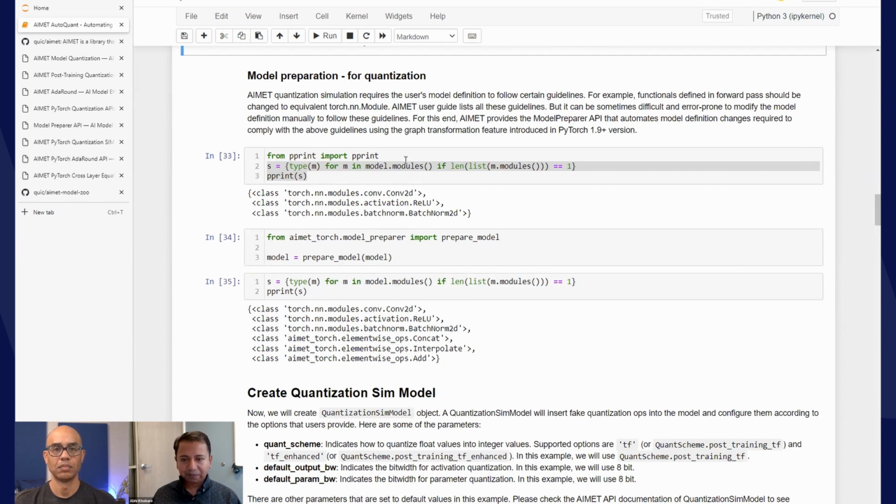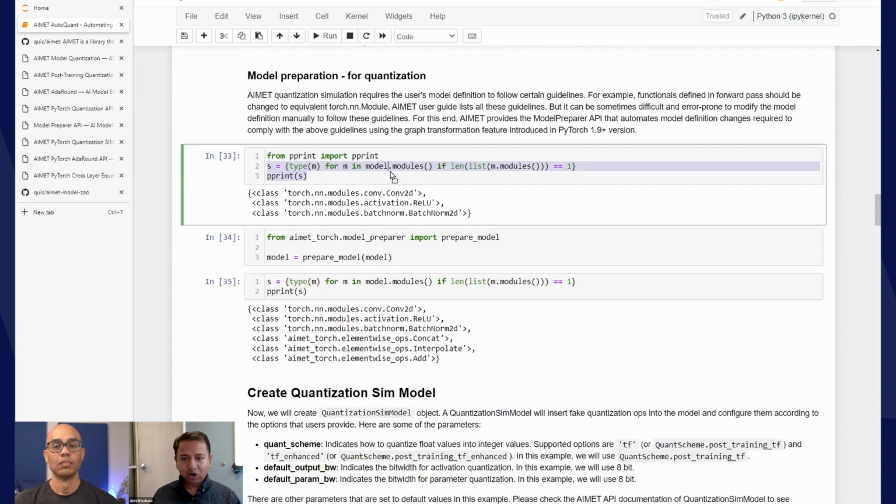What I'm printing before is I'm taking all the modules in the model, and this piece of code is saying it's a leaf module, a layer at the bottom layer, with no further sub layers to it. And I'm printing the type of the module and putting it into a set. So we see that there are these 3 layers in the model. There are actually 1,000 or so layers, but they are all of these 3 types: convolution, ReLU, and batch norm.